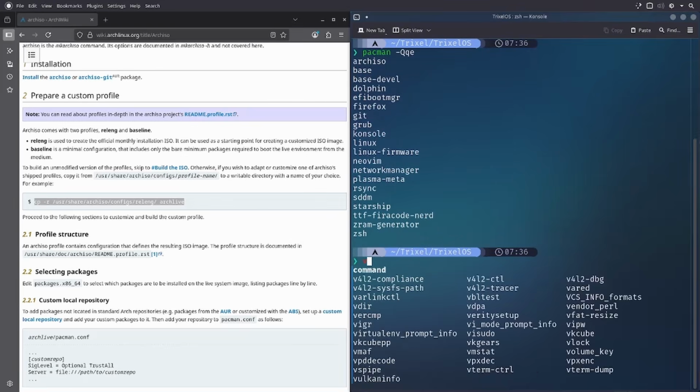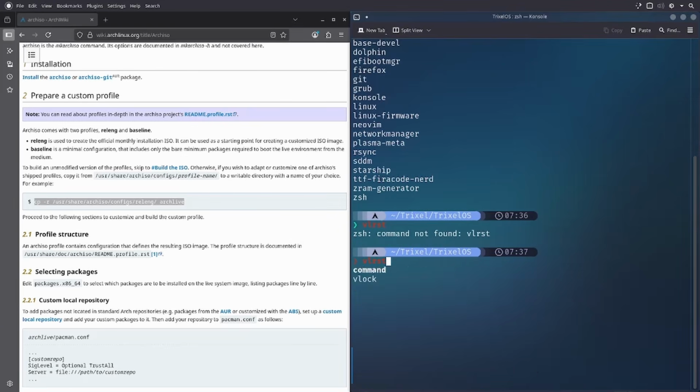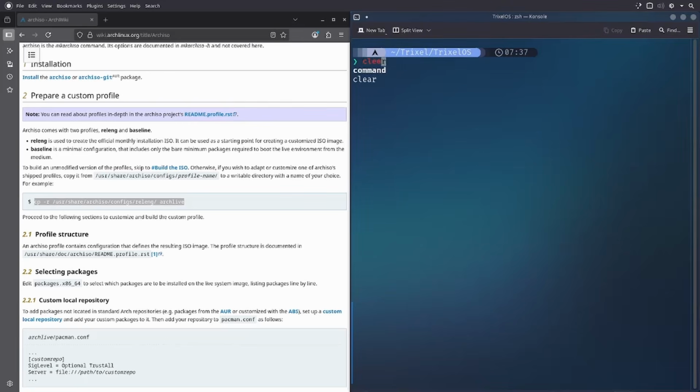So now we will edit packages dash. Why can't I type clear? I'm really nervous about this because it's a really big thing to do.